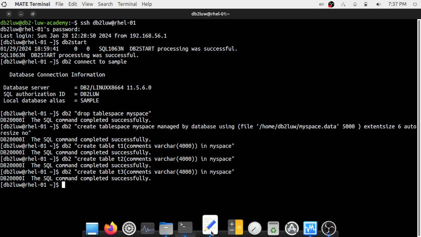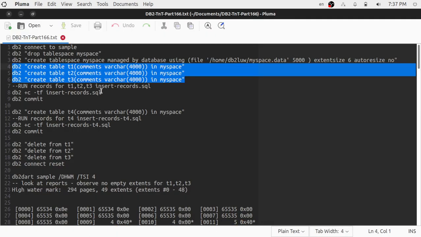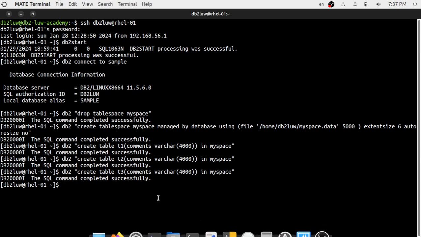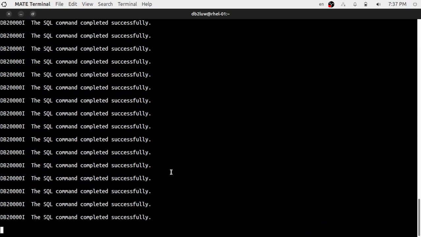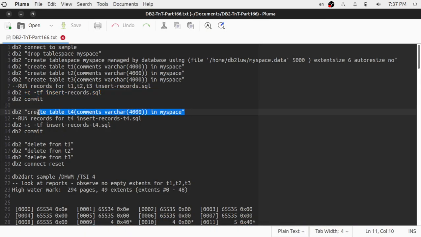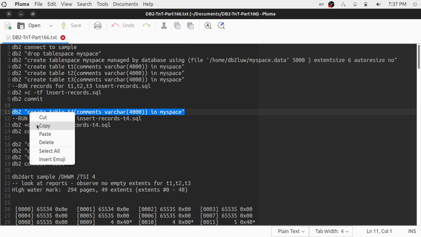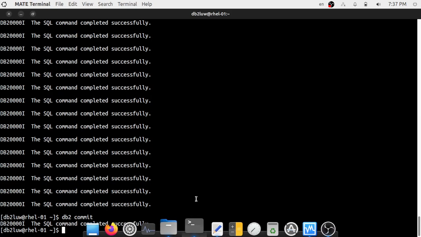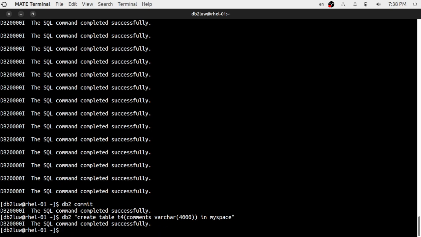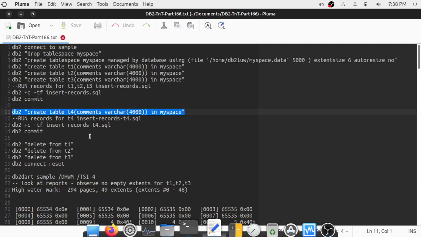So all commands done, okay. And then I have to run the insert records, so I'll do that also. Copy, I'll come back and I'll paste, okay, commit, that is also done. And I'll create the table T4, copy, T4, done.